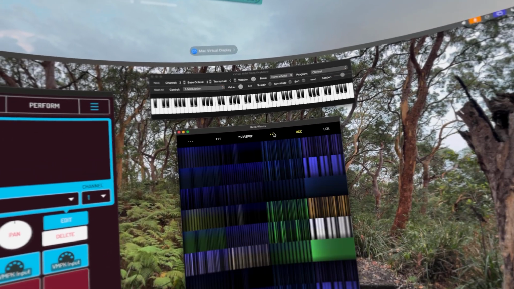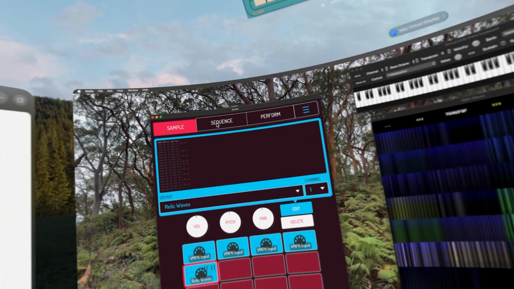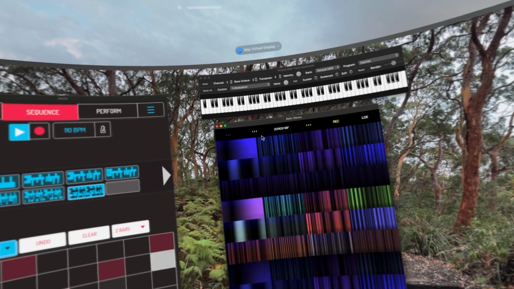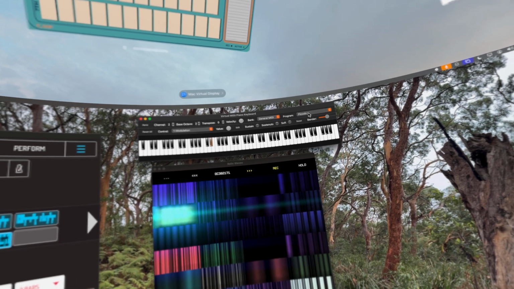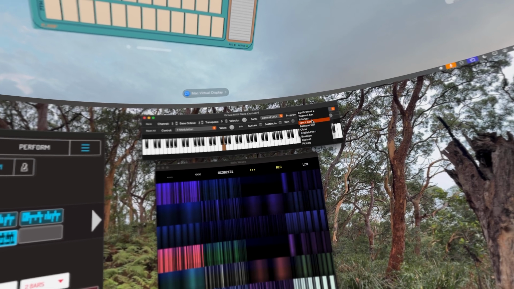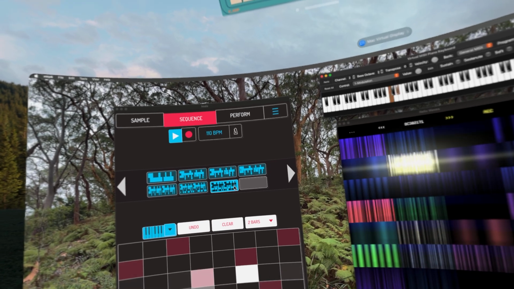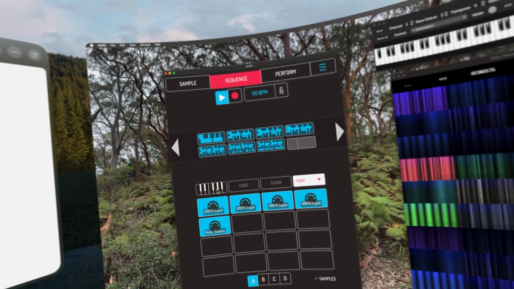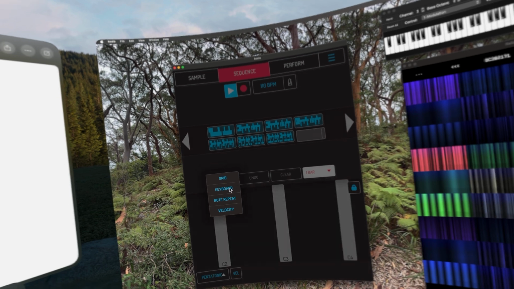So this Relic Wave, I really like this app. It's got a lot of really weird sound. So if I go crazy, let me try a different keyboard here.